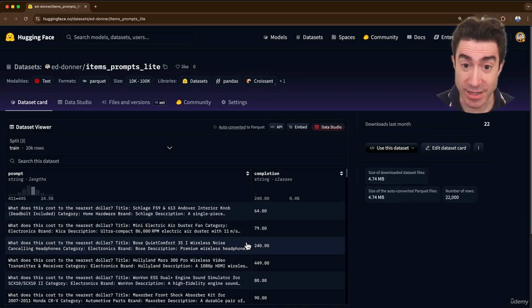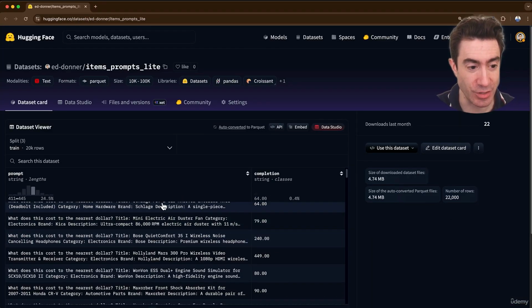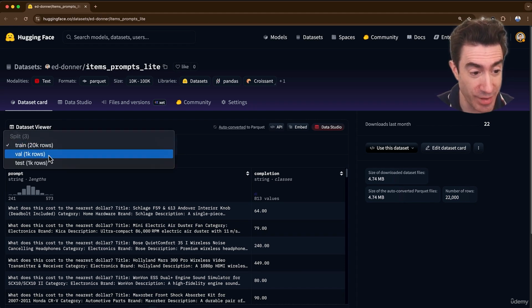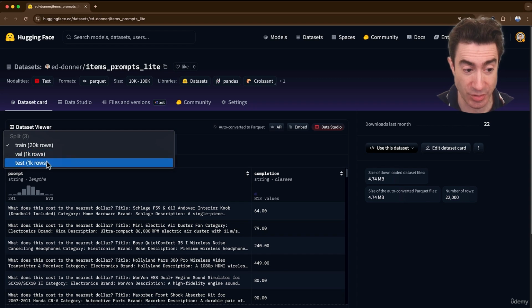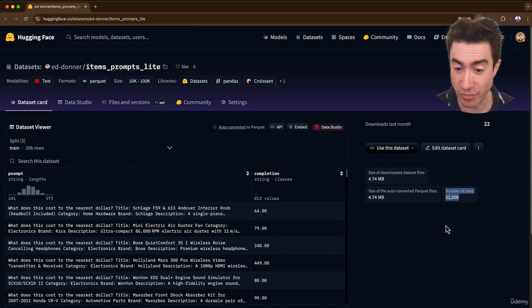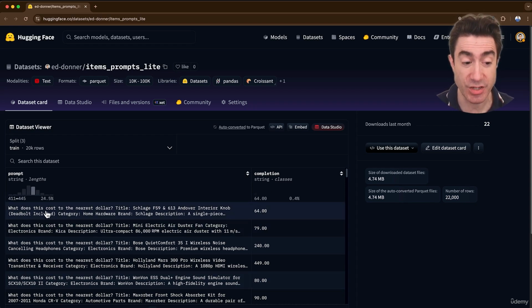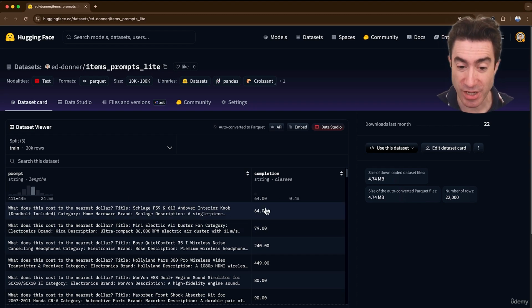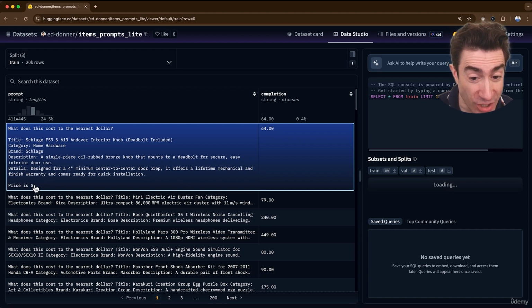Start with light. So this is it in Hugging Face. You'll see that it has 3 splits: train, val, and test. 20,000, 1,000, and 1,000. So that means it's 22,000 rows in total. This is what it looks like. It has a prompt and a completion. The prompt is things like, what does this cost to the nearest dollar? Title, category, description, brand. That's the prompt. This prompt ends with price is dollars.